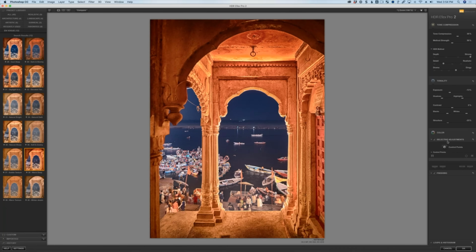And then I go to my selective adjustments and I grab a control point and I'm going to start by just clicking on the wall back there. And just like when we were inside of PhotoLab, when I first add it, nothing happens. We haven't made any changes. I can make this bigger or smaller. But I want to really see what I'm going to affect.